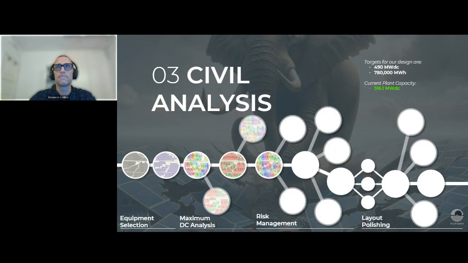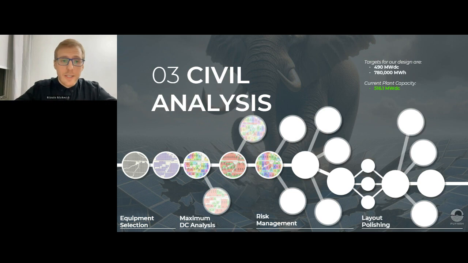So basically, Ben walked us through equipment selection, maximum DC analysis, and he also touched base on some important safety margins from a support roads standpoint. Now we're going to talk a little bit about civil analysis, or mostly about civil risks, because those are almost the most important ones in a very early project phase. So we landed with the layout with mixed trackers with overall DC capacity 516. Our target is 490, and our target for annual production is 780,000 megawatt hours.